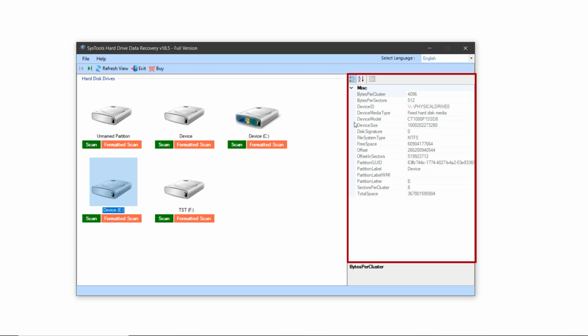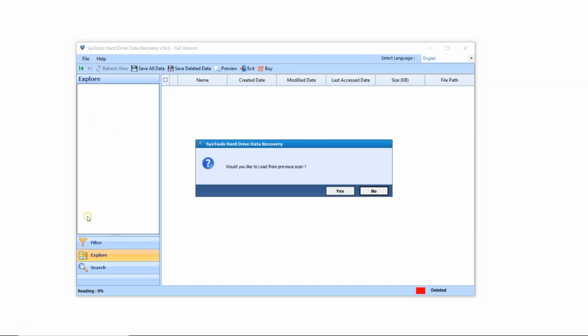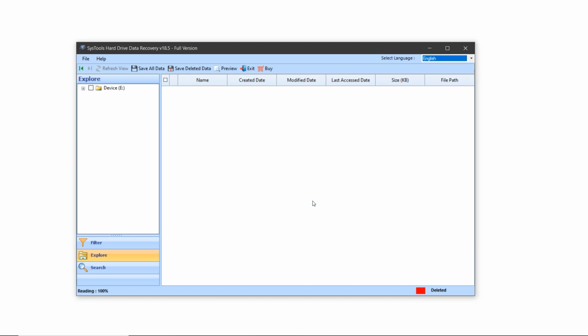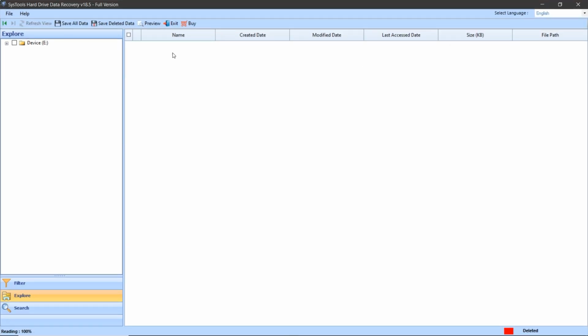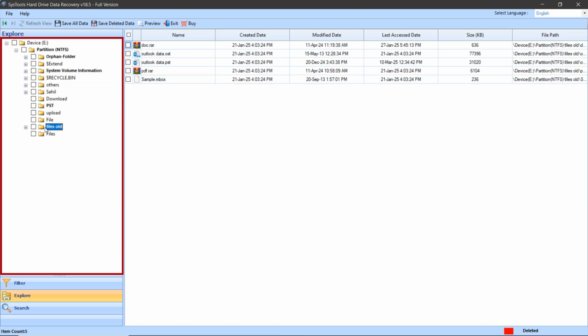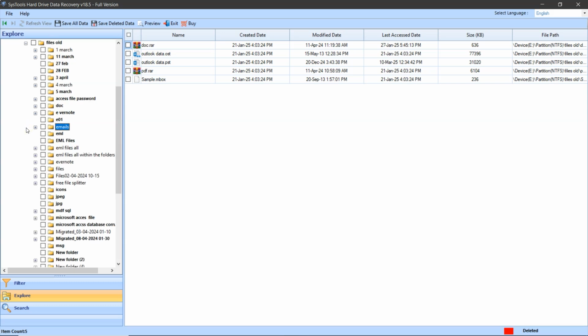On the right panel, you can also view the hard drive properties. Now, click on Scan to proceed. Click on No to continue. On the left panel, click the Expand button to view the folders inside. Select a folder to see its contents, and the recovered data will be displayed on the right panel.